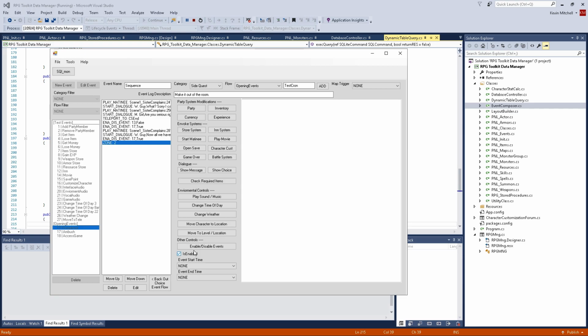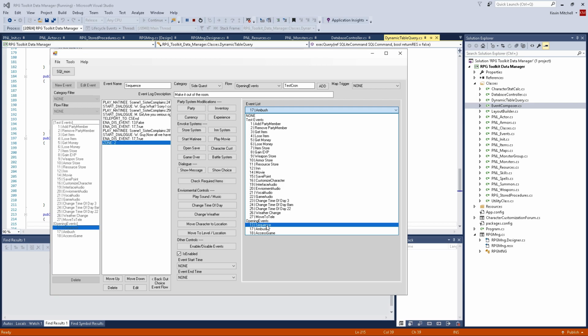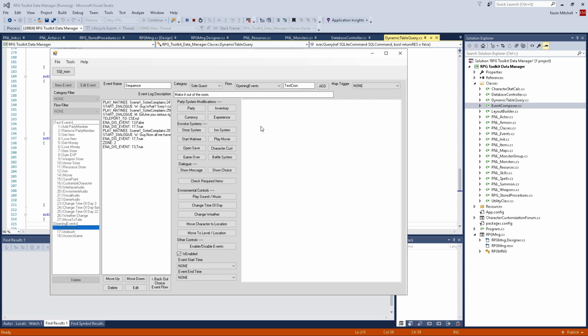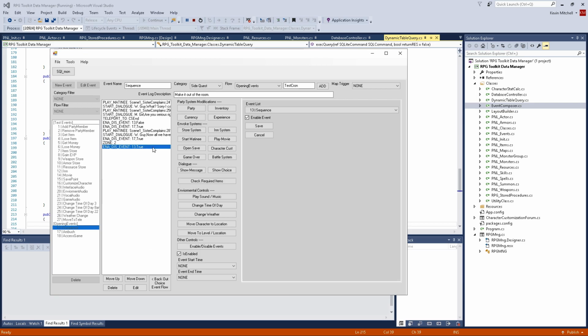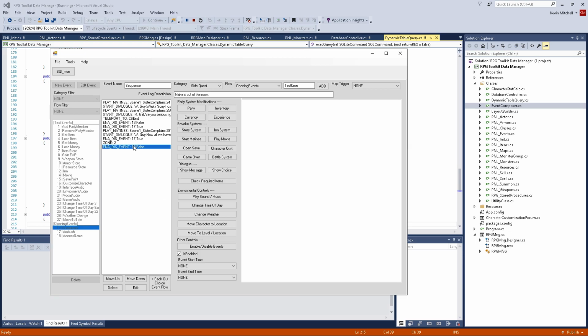I mean, technically we should also disable our current event. There we go. Disable. We want to disable our current event, enable the next map event, and then leave. And if you do not disable the current event you're in, it has a possibility of re-triggering, which leads me to my next point.